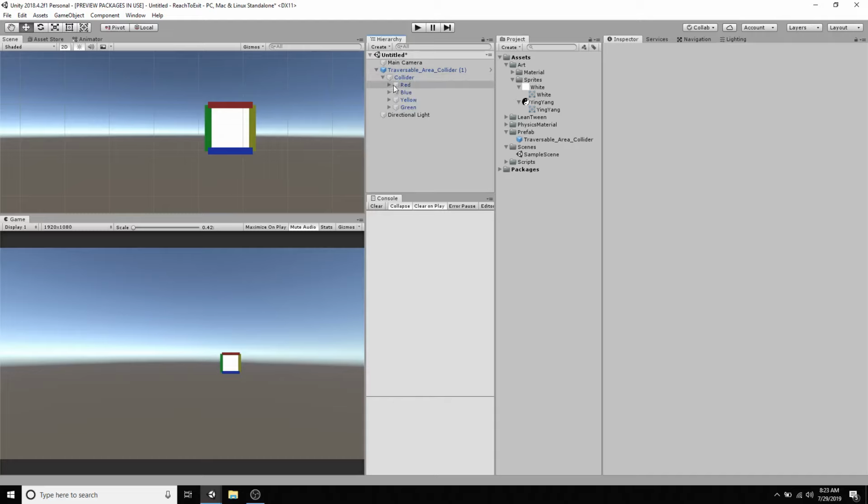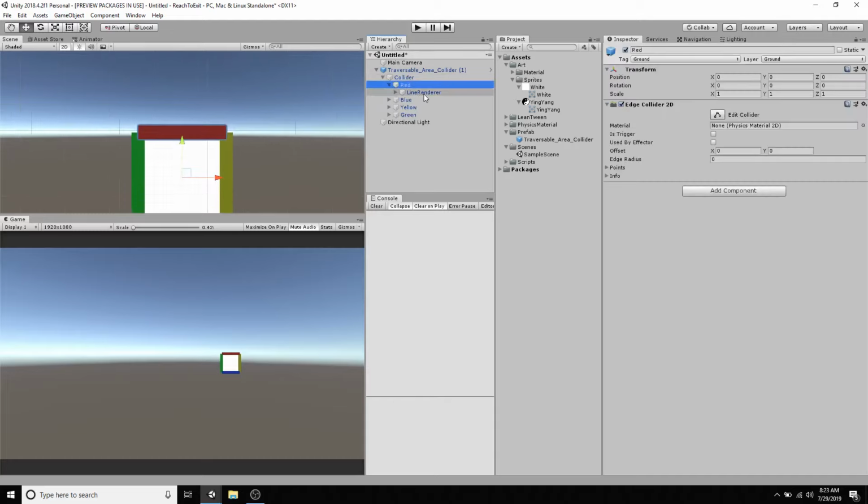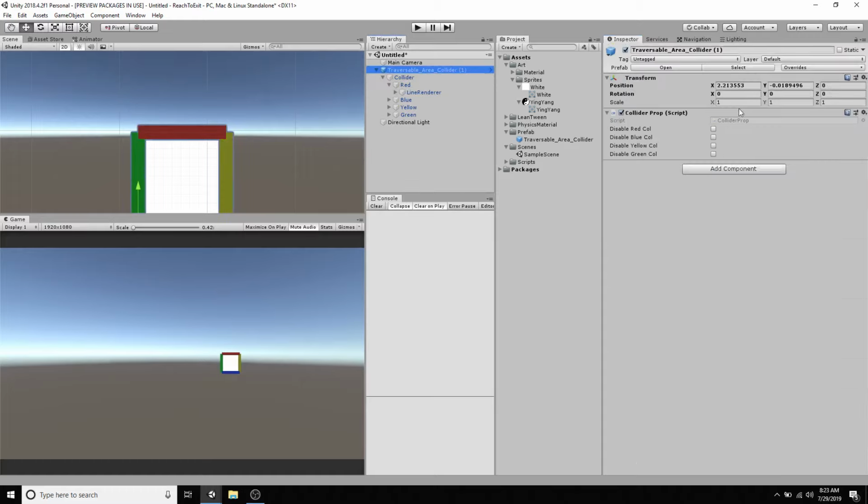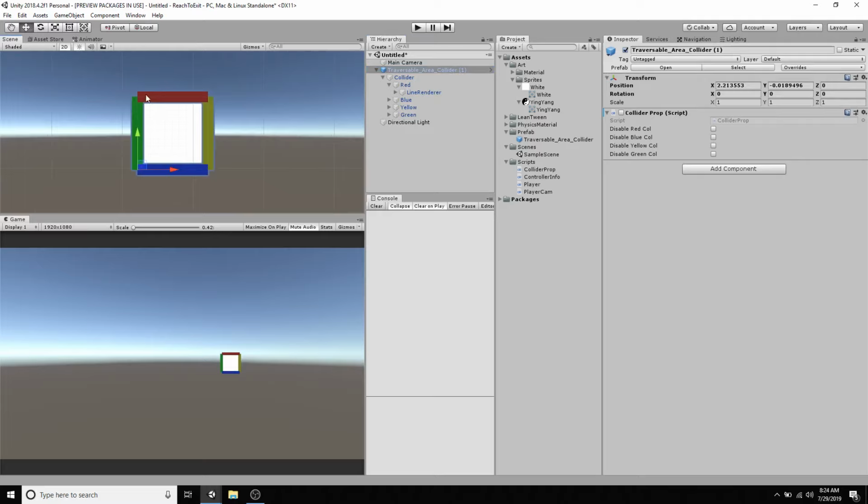If I go here in the line renderer, for the ground I have created a line renderer, and the line renderer width is 0.15. This line renderer has two positions, start position and end position, and these positions will be filled by this script. This is an editor script that will run only in the editor. So currently I will disable this. If I disable it, nothing will happen for these renderers.